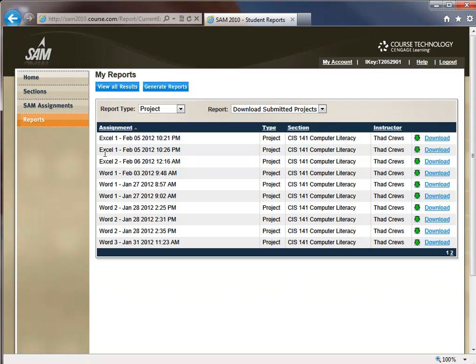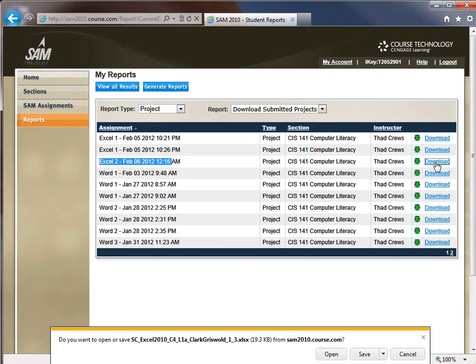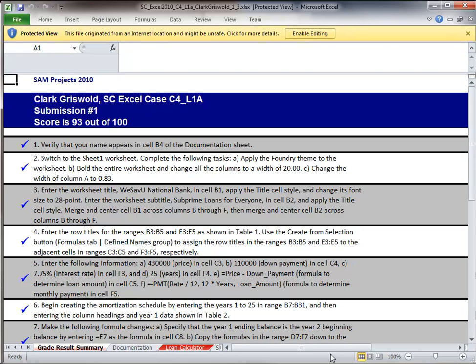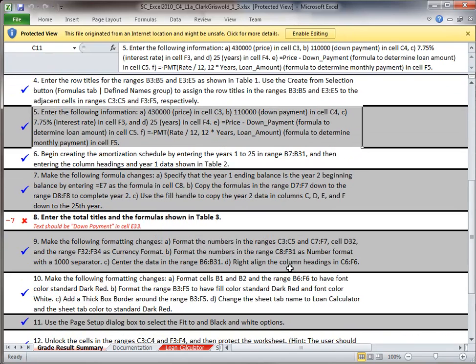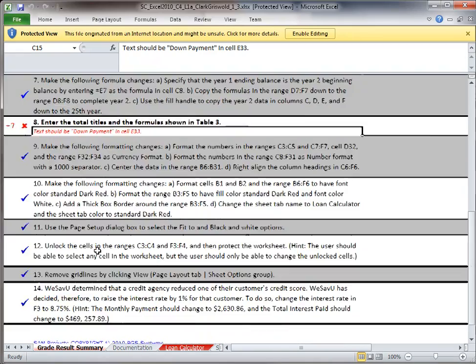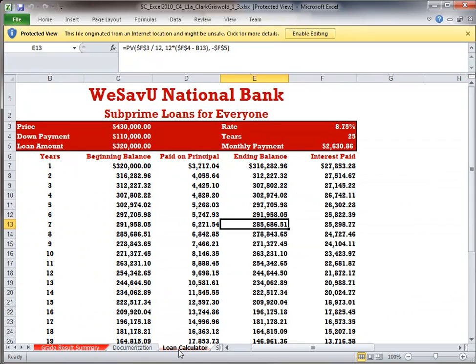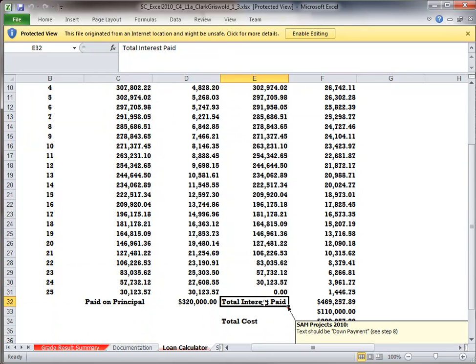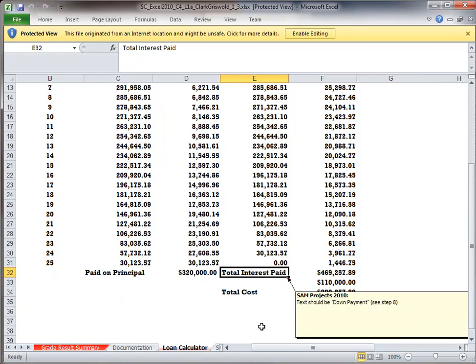Okay, so here we have our first results for Excel2. Let's see how we did. Ooh, very close, but we missed one step here. I mistyped the text down payment in cell E33. So in cell E33, the text should be down payment, total interest paid.